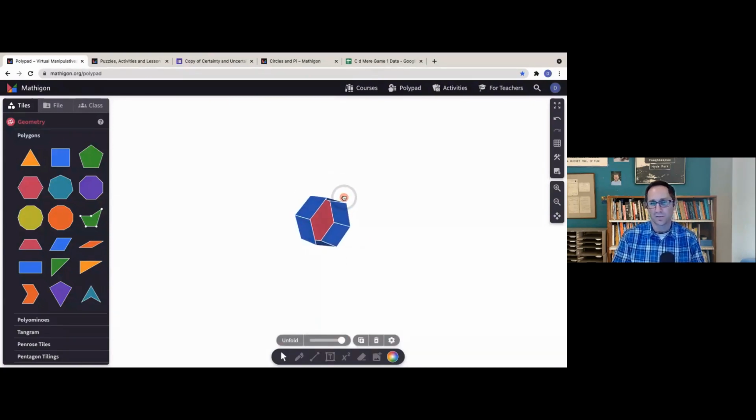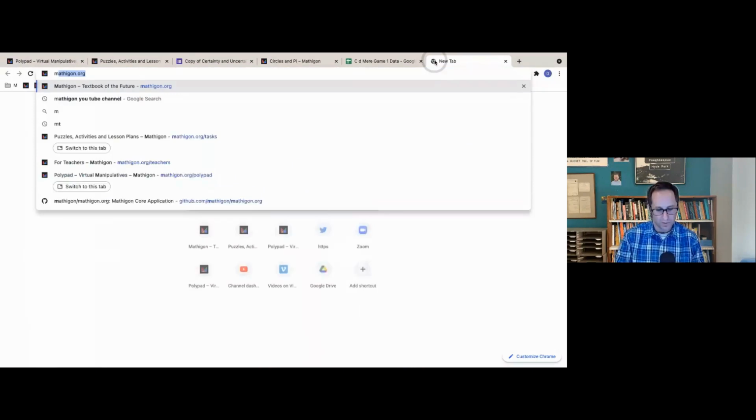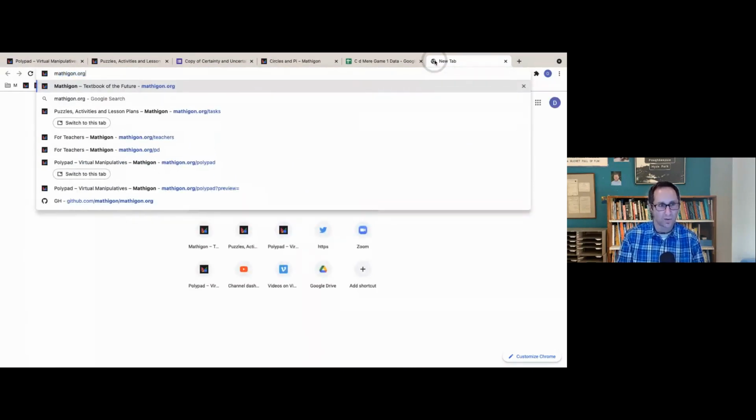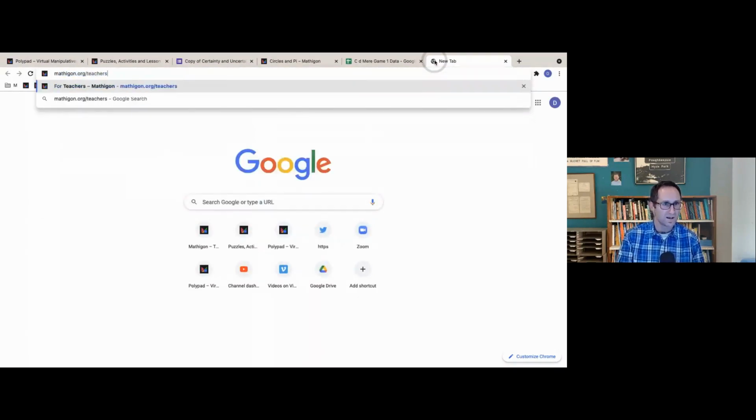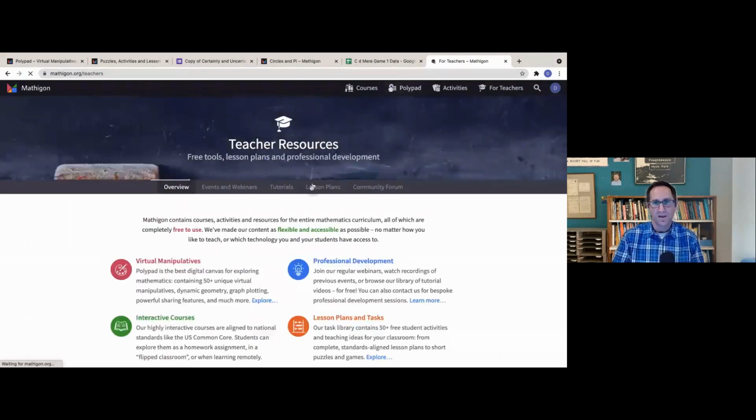So that's really cool. I want to show you a class opener that we have in PolyPad to help engage your students on this idea. So I'm going to go to the task page. If you're on Mathagon and you click on For Teachers, that shows up if you have a teacher account. Again, all of this is free, but you can also just go to mathagon.org/teachers. And one of the links on the teacher page is to lesson plans.